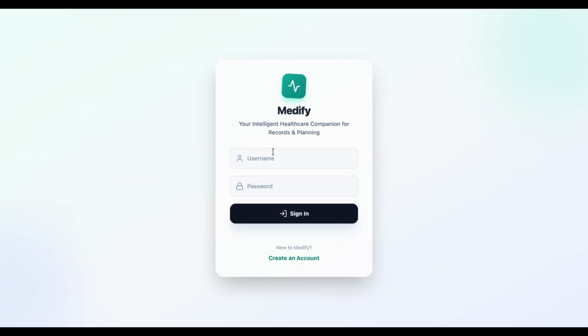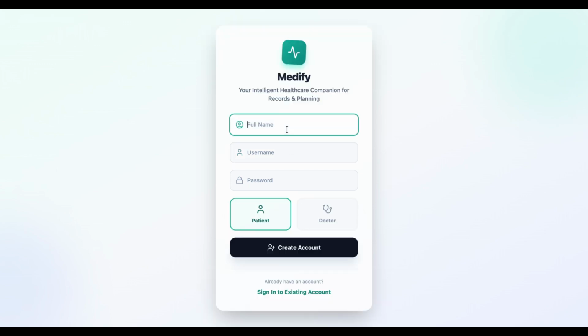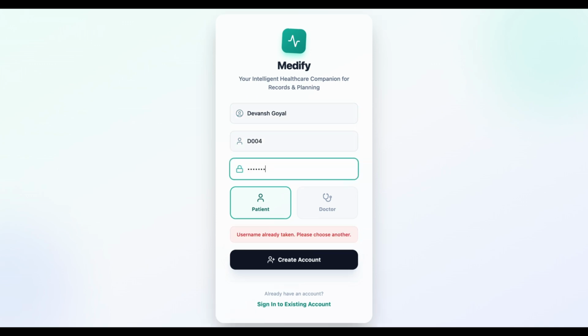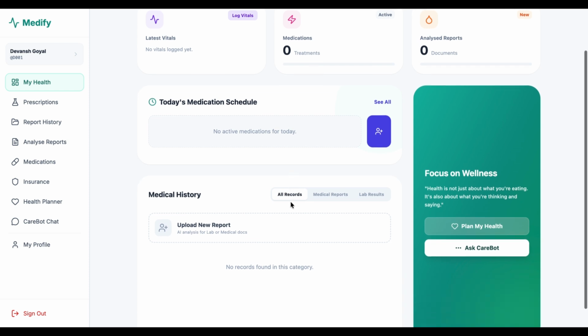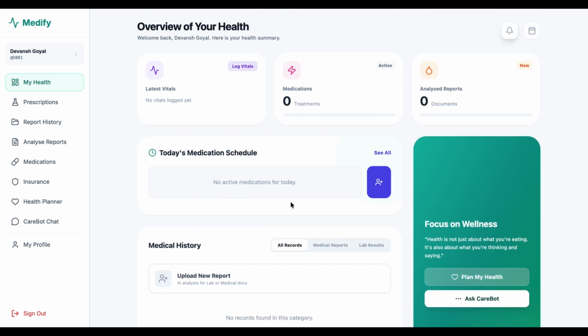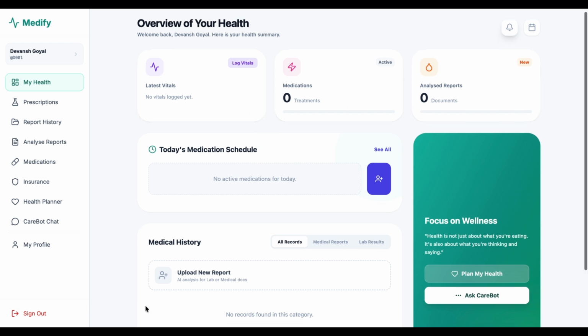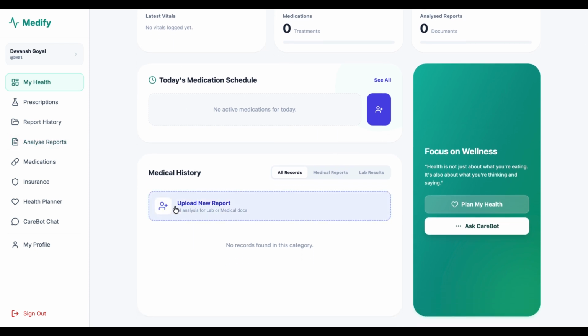So first I'll dive into the app. First I have to create an account. It shows username as a unique ID. So every user has to have a unique ID. So here I have logged in. This is what the main dashboard looks like.